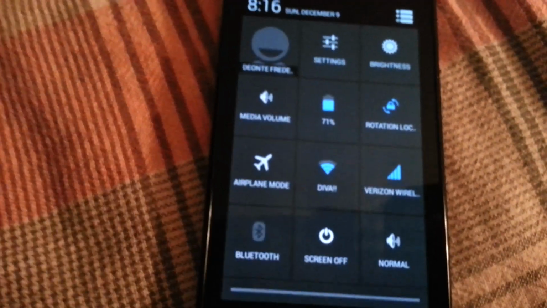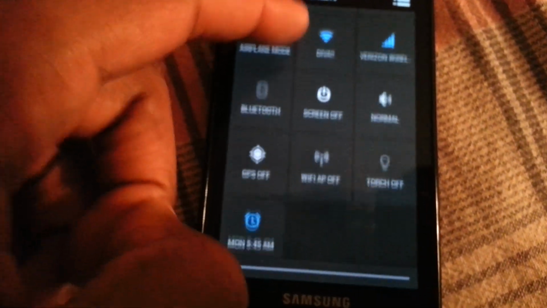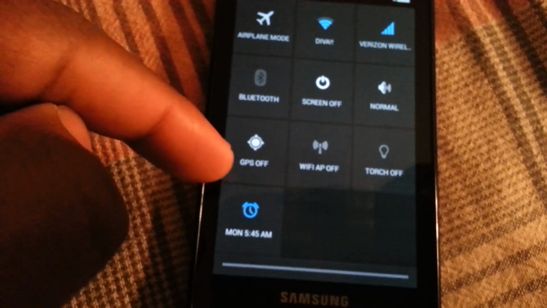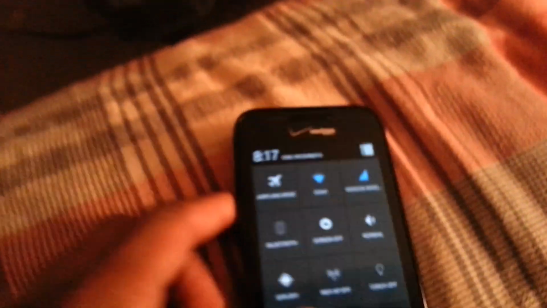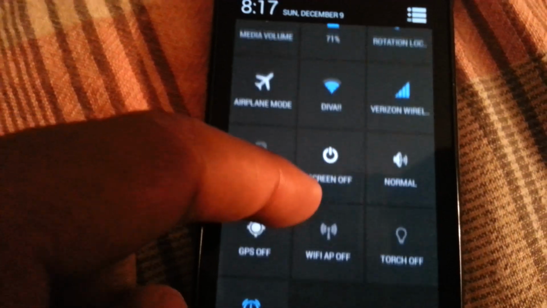Just experience it. You slide it two fingers down. It opens up the quick panel settings. And it has all of these. You have the alarm clock, GPS, your Wi-Fi hotspot, your torch. It works. See? You can use Bluetooth. You can shut your screen off. That works too. It's pretty cool.